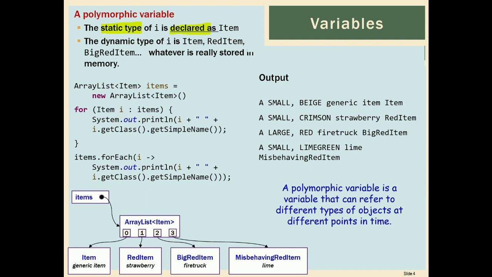That means that the static type of I is item. But as we just saw, what's actually in memory is different. So the dynamic type of a variable is whatever is stored in memory. And as we go through this loop, the static type will remain item, but the dynamic type will change. And we can see that by the execution of this code.